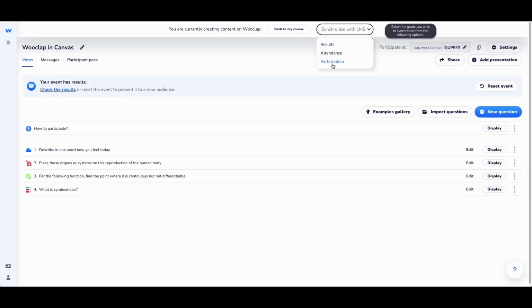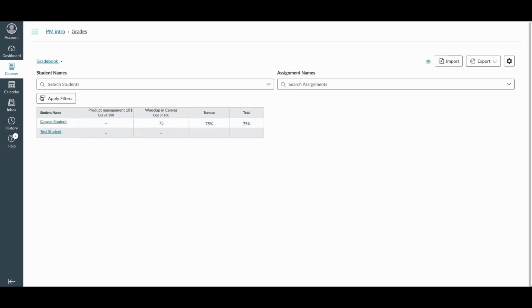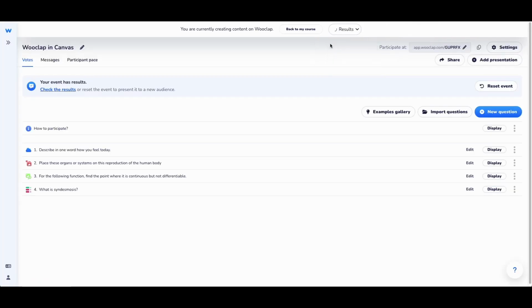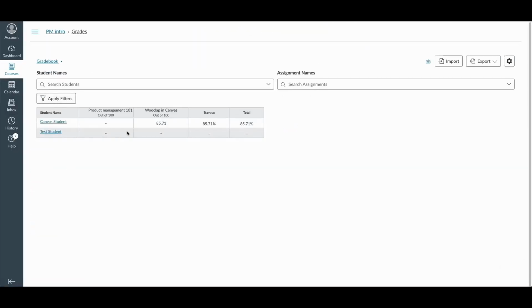When we look again at the gradebook, we see that the participation score is 75%, reflecting the number of questions the student participated in, not related to the right or wrong answers. Finally, I'll synchronize the results. By checking the Canvas Gradebook one last time, we see that the student's final score is 85%, reflecting the correct and incorrect answers. And that's it!